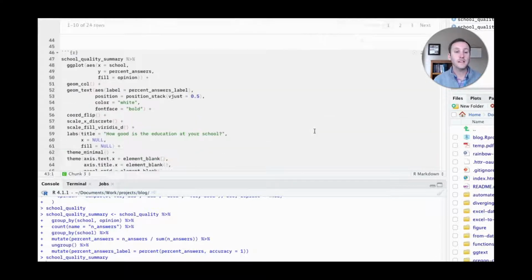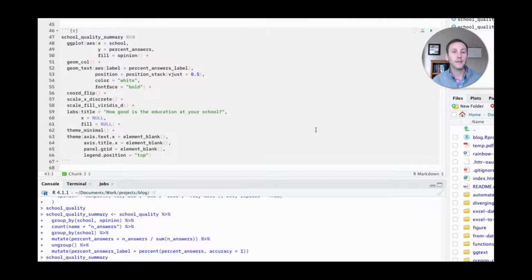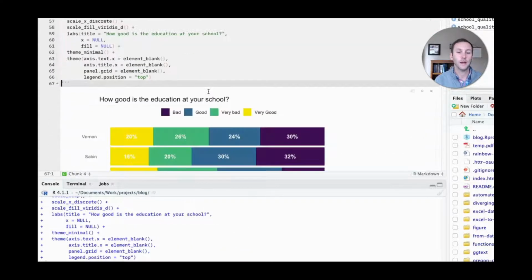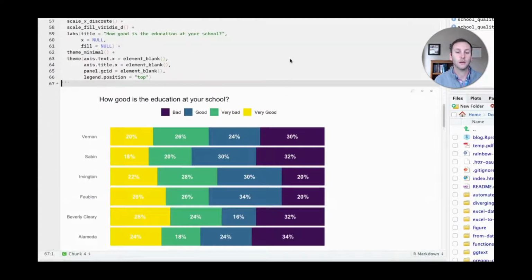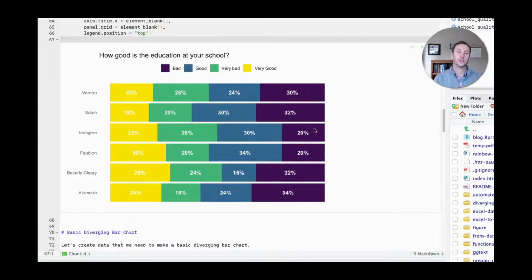Okay, so if I take this data, I can now make a bar chart. And if I run this, let me go ahead and run it. You'll see I end up with a plot that looks like this. How good is the education at your school? So you can see, for example, let's actually take Alameda. We've got very good here is 24%, then very bad is 18%, then good is 24%, 34% for bad. Obviously, there are a number of issues.